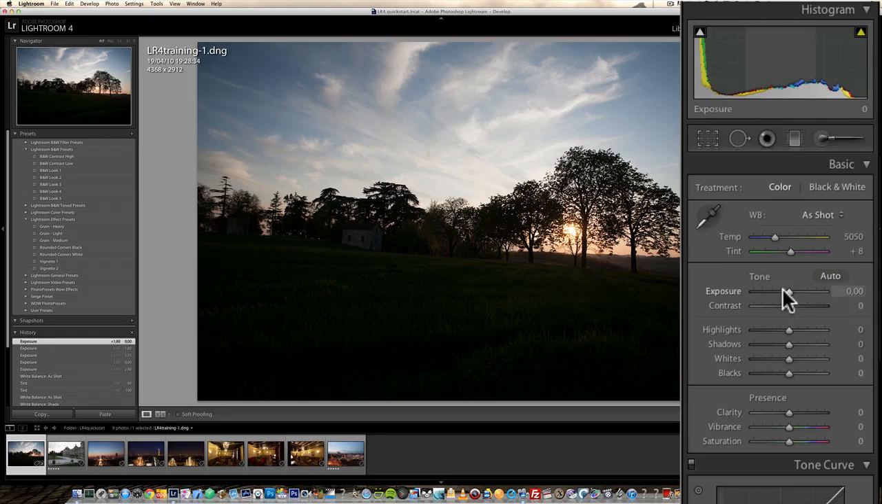So now the good thing is that each slider handles a very specific part of the histogram, and actually you can see it here. Look what it says here under the mouse. Here it says blacks, here it says shadows, here it says exposure, here it says highlights, and here it says whites. Which is exactly the names we have here.